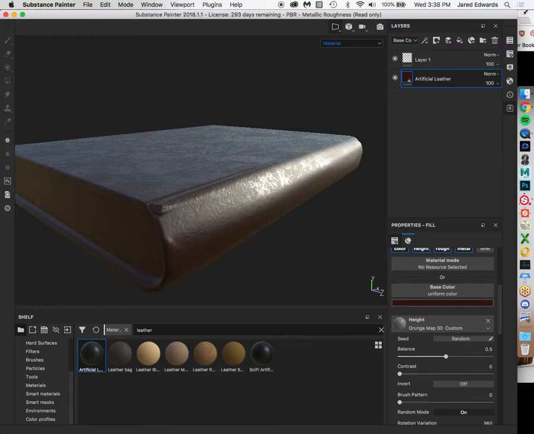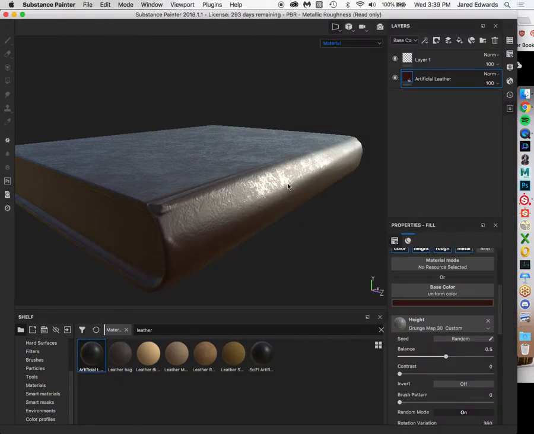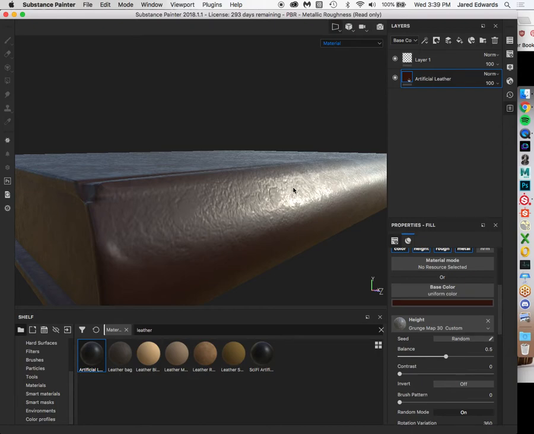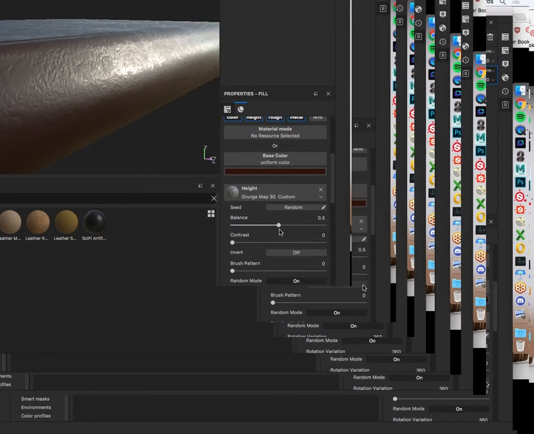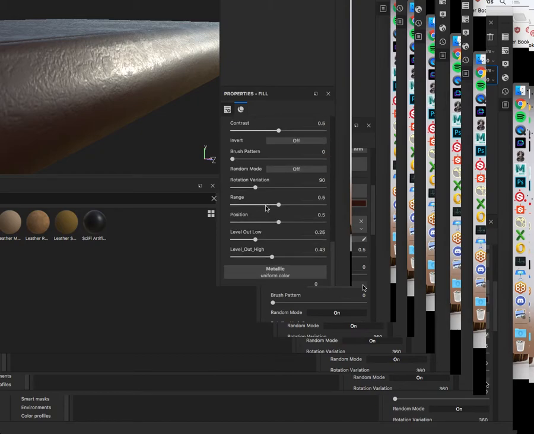Now the other big thing that I'm kind of seeing is going to be the height detail. Like see how those are way more bumpy and defined? This feels a little kind of like bland. It's not really as rough and kind of bumpy as I'd like. There are going to be some ways to do this though. So right here we have height. There's some information for it. We have seed, balance, and contrast. And if I keep going down here, you'll notice there's roughness controls.